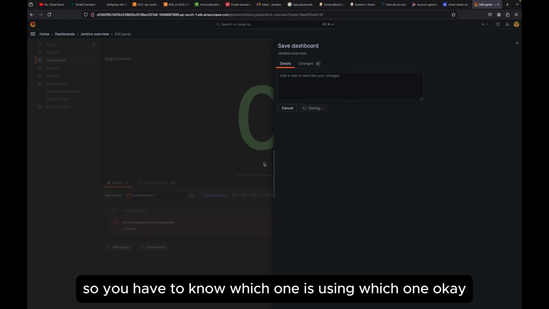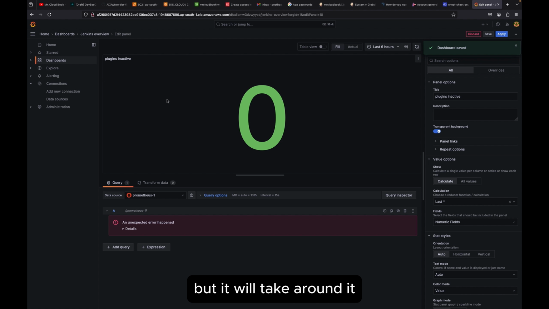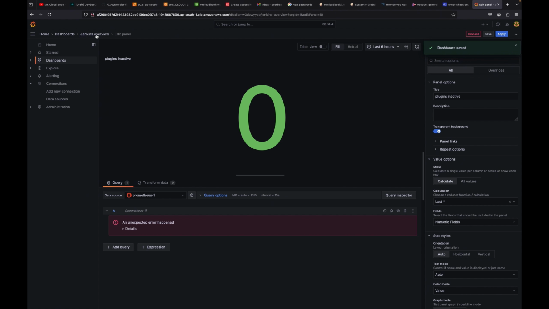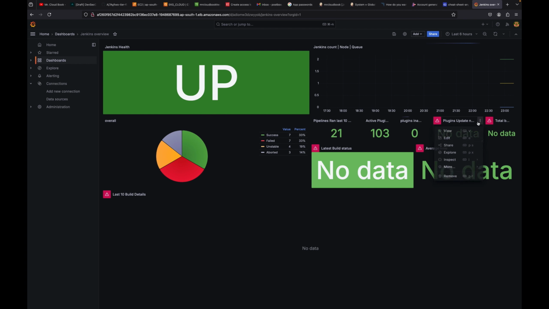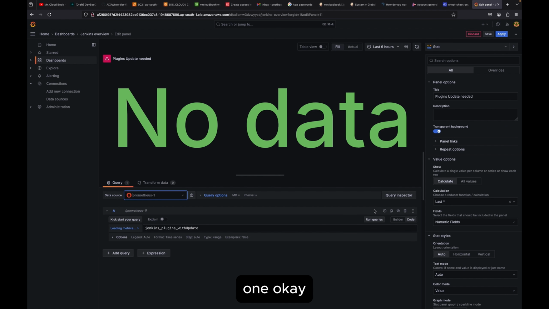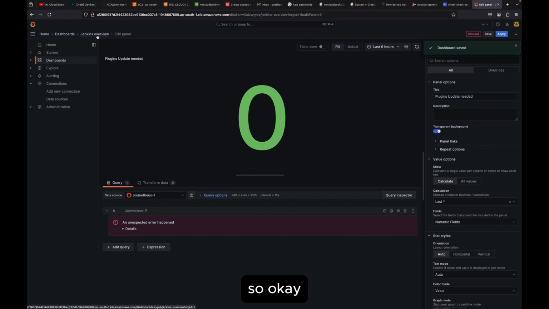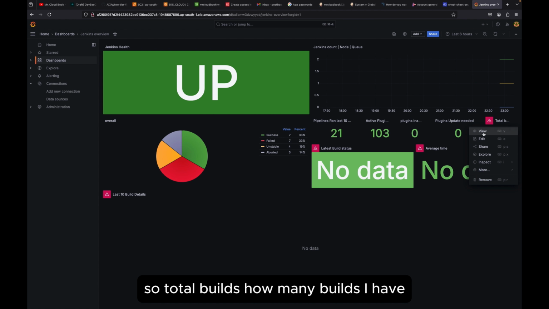So you have to know which one is using which one. Okay, it will take some time and some cost, but it will take care of all this. No worries. So I'm making everything set up good. Okay, one. That's it. Yes. Okay, save it.